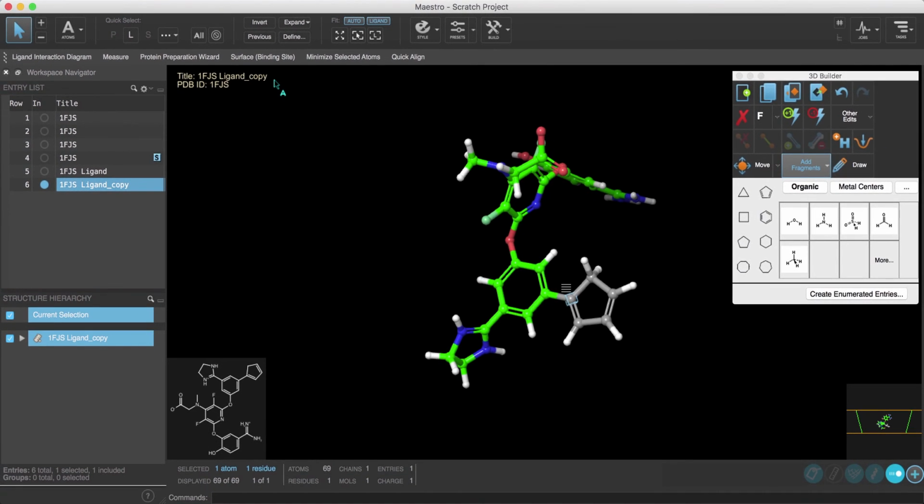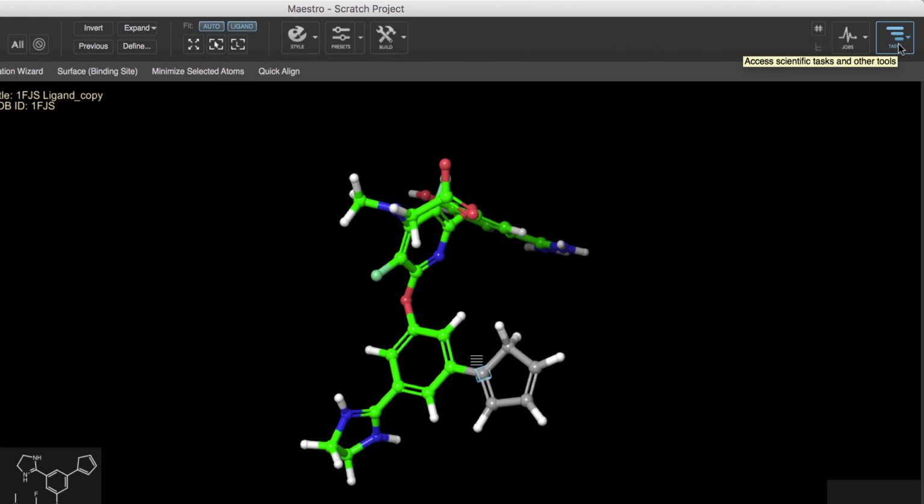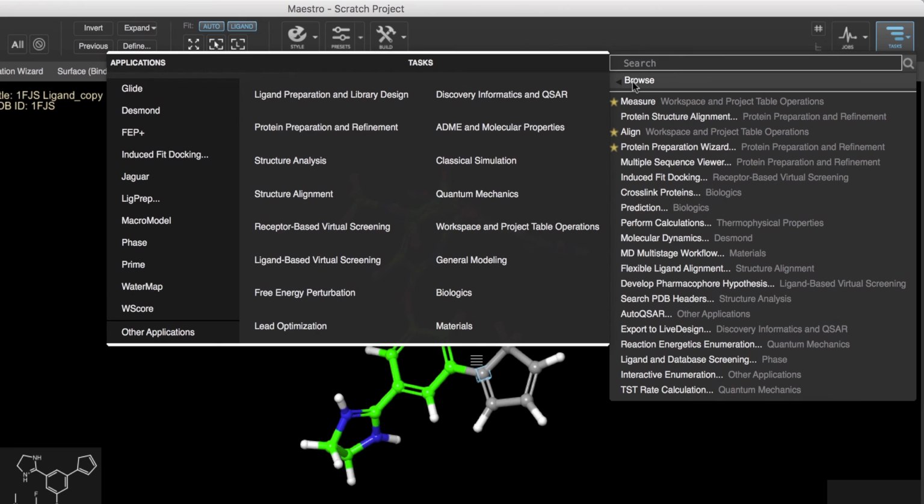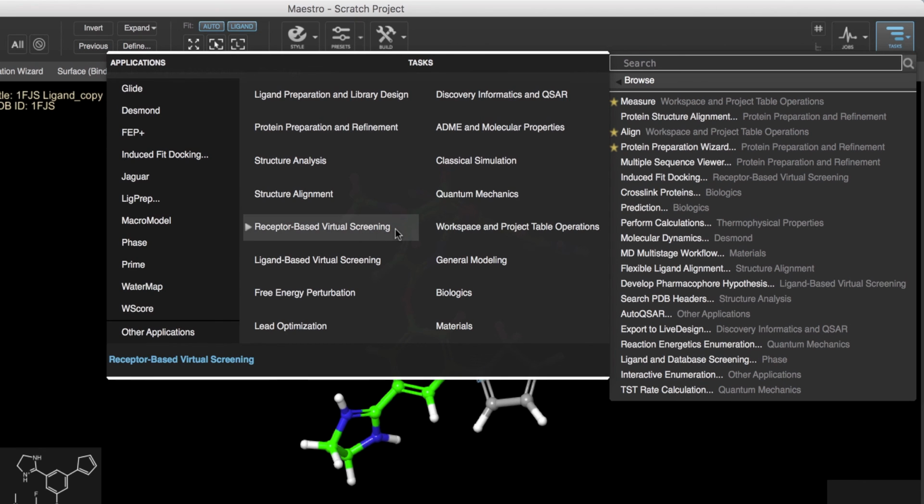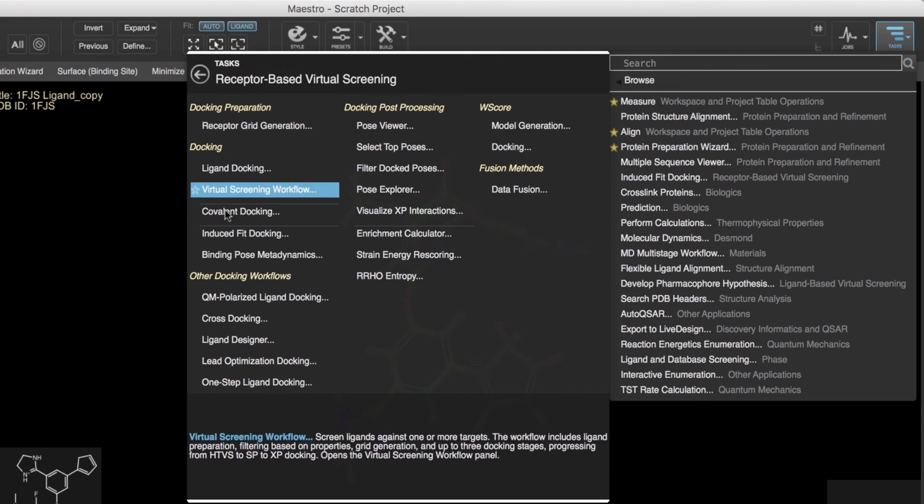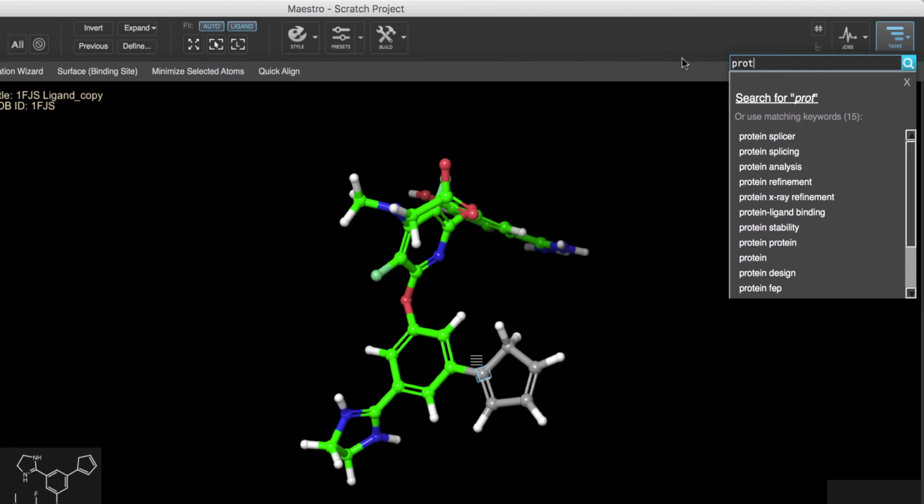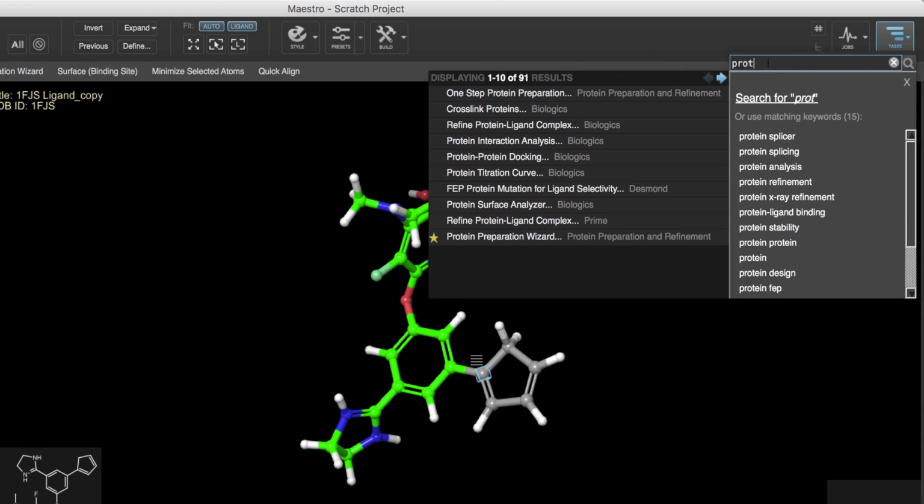Alright, so that's a fairly quick run through of some of the features in the new Maestro. Perhaps the last feature worth mentioning here is the new task tool. In the new Maestro, all tasks, scripts, tools, and applications have been consolidated here in the new task tool. Click the task button and then hover over browse to view the lists of tasks and applications. Clicking on an item will open a category of tools or a particular application specific to the workflow. For example, clicking receptor-based virtual screening reveals the various applications and scripts used in receptor-based virtual screening, like the various docking applications. You can also search for applications by typing in a keyword. Suggested keywords may appear below the field, but otherwise hit enter to run the search.